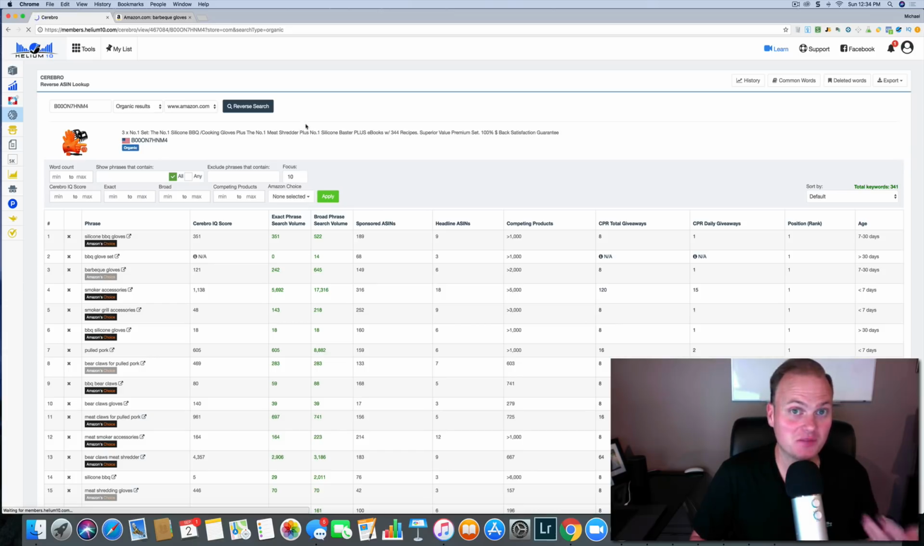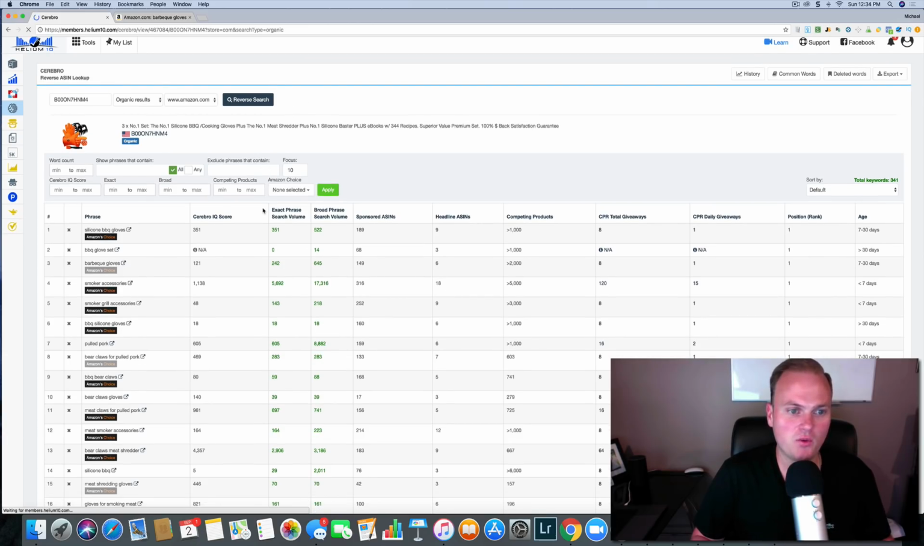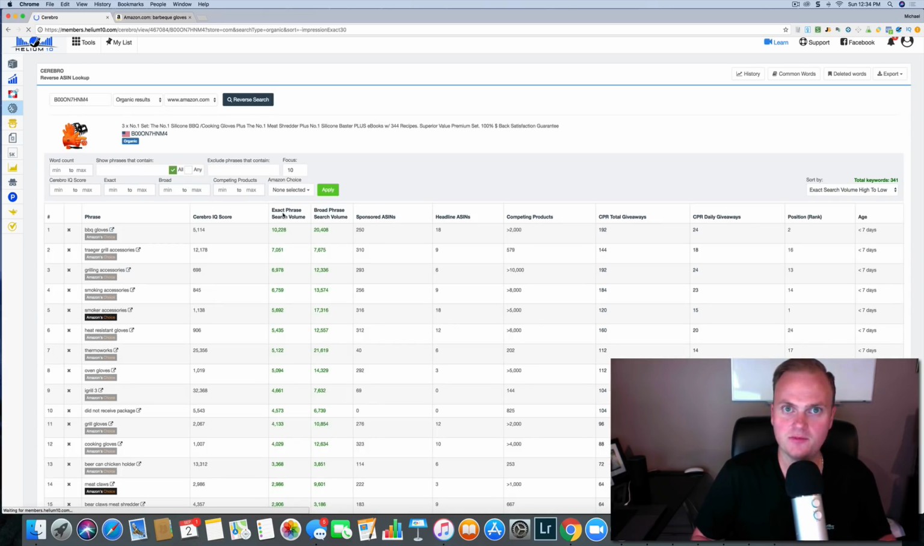What's interesting though is sometimes it should index for it. We want it to index for it, but it doesn't. And I'm going to show you how Helium 10 can show us and make sure that we're showing up for the keywords that we want to show up for. So right away, a couple things I really like about Helium 10. The first thing I always do is I just sort by the highest amount of searches, right?